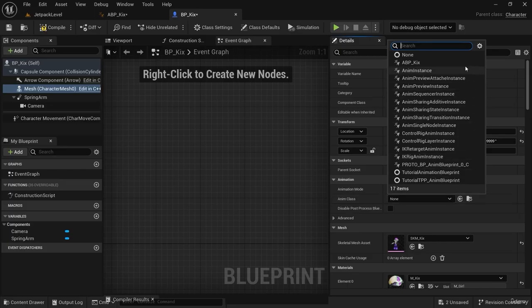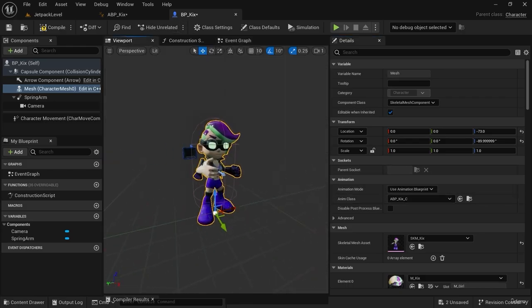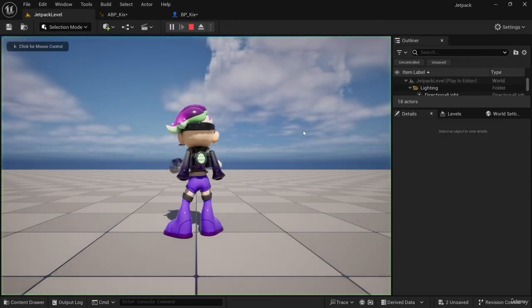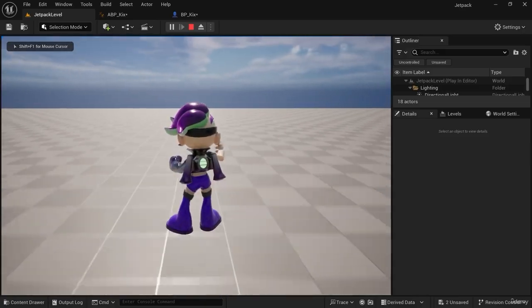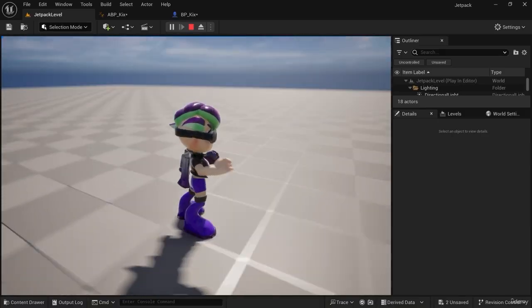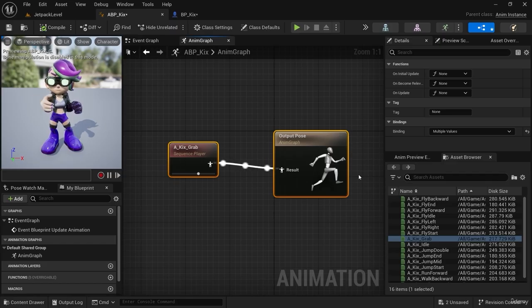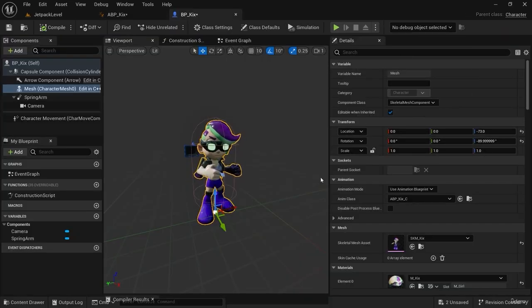Now, it shows a lot of classes built into the engine. We just want ours, ABP Kicks. Now, if I go to my viewport, notice that Kicks is playing that grab animation on repeat. And that's because it's actually using the animation blueprint now. So if we go and press play, we're playing that grab animation. Now, this is not ideal, right? We want to run when we're moving, not play a grab animation, but this is just an example of how our animation blueprint is driving the pose of the skeletal mesh component that has assigned it in its anim class property.